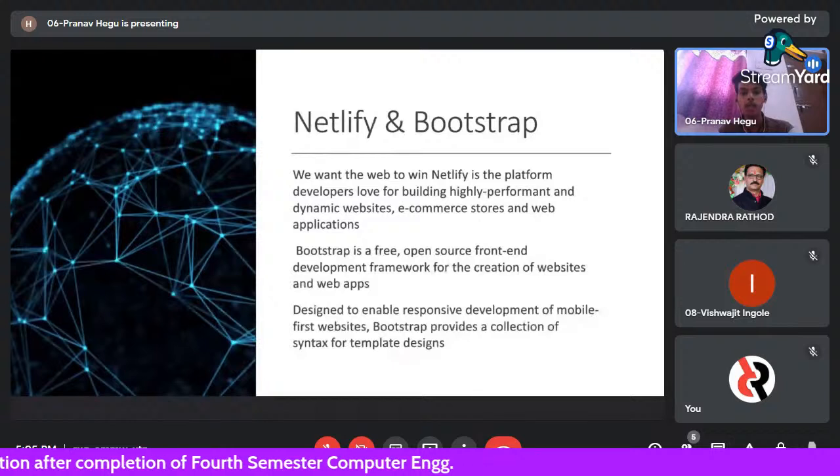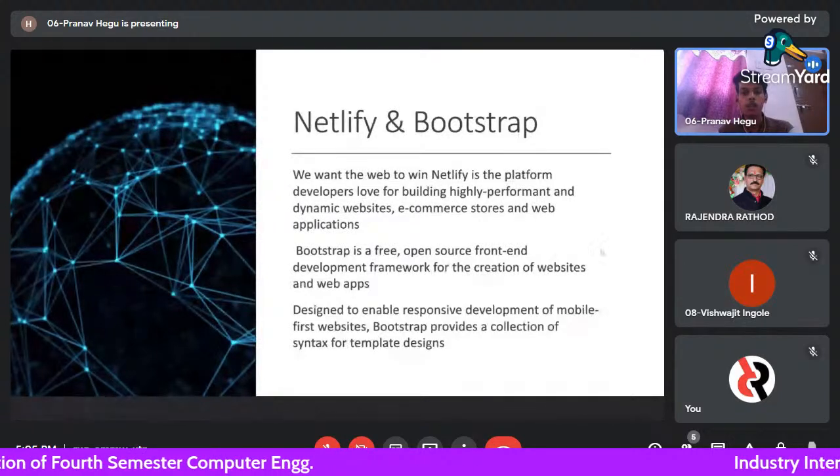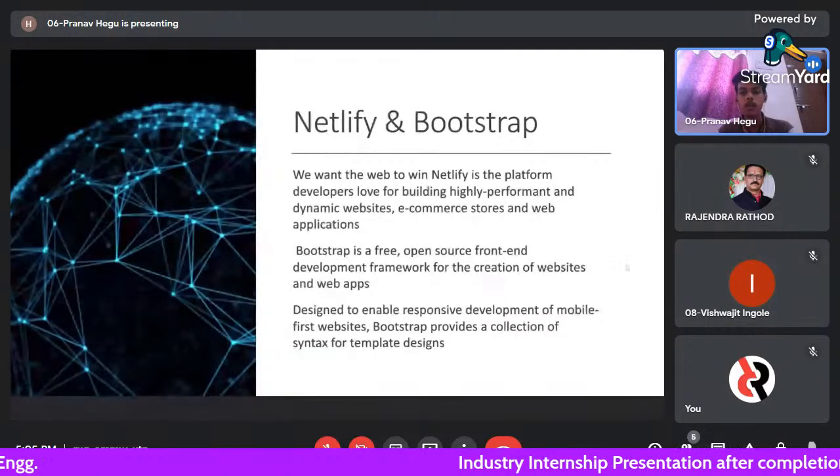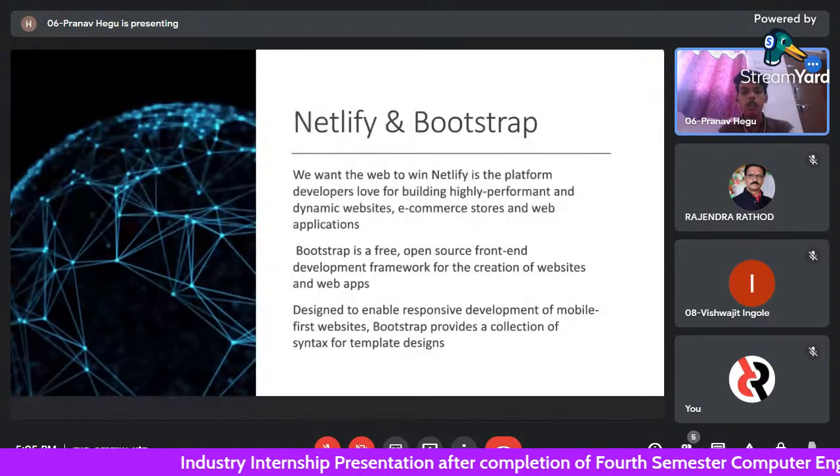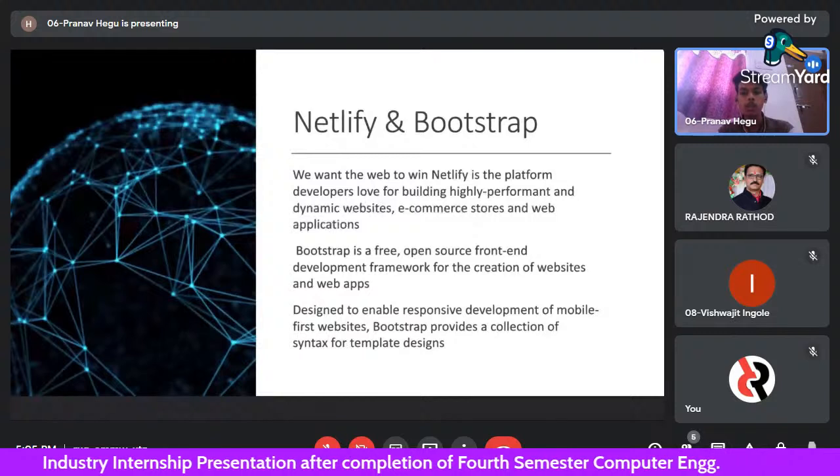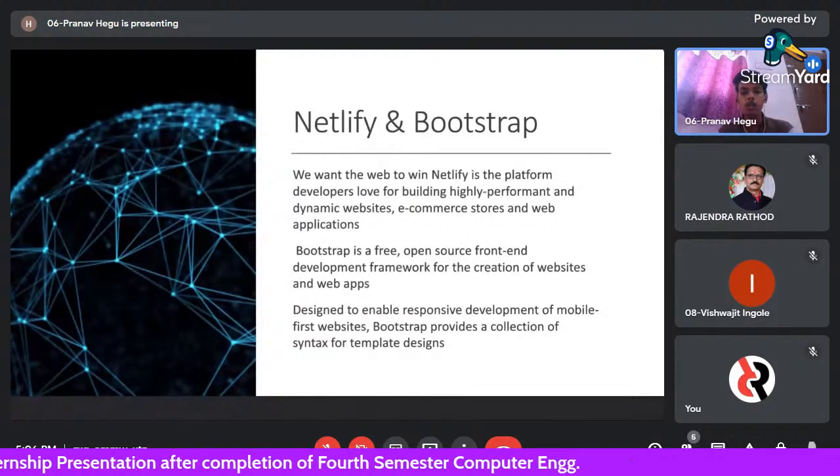And the other is Bootstrap. Bootstrap is a free, open source front-end development framework for the creation of websites and web apps, designed to enable responsive development of mobile-first websites. Bootstrap provides a collection of syntax for template designs.